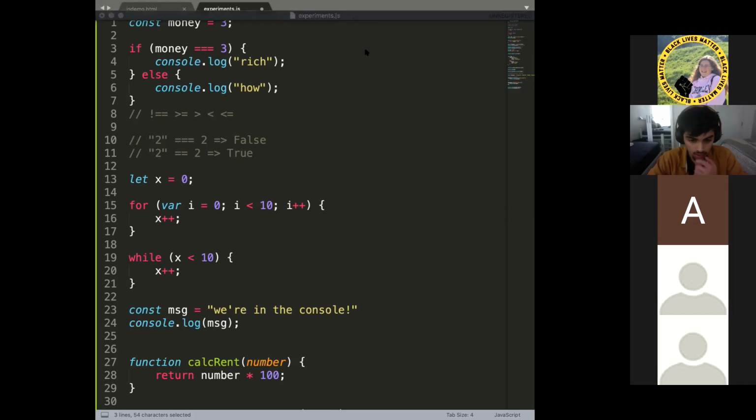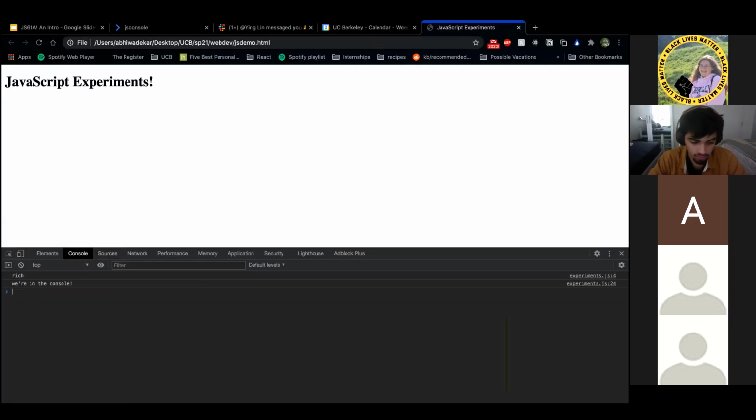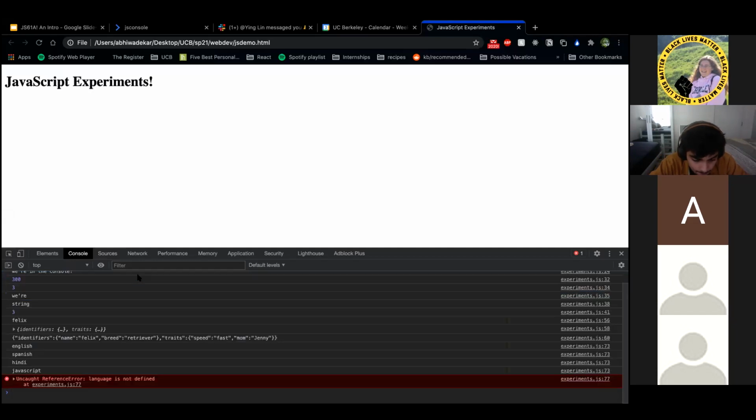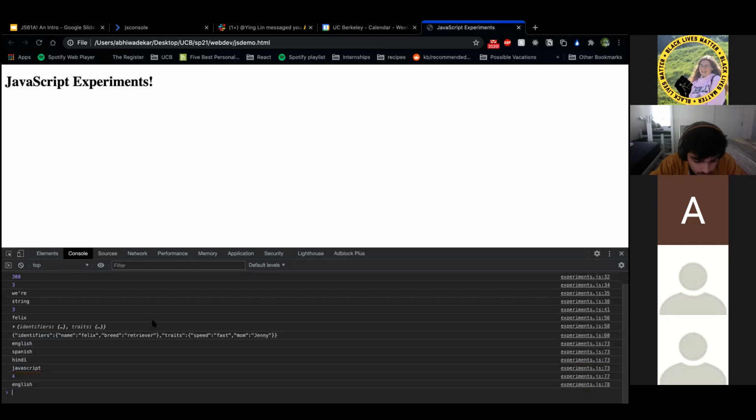So let's take a really quick look at what we see in the console after saving all of these files, everything that we've done here. Let's reload it. It gets upset. I didn't really proofread my code as I was writing it. Language is not defined. I accidentally referenced the language. There we go. All right, cool.